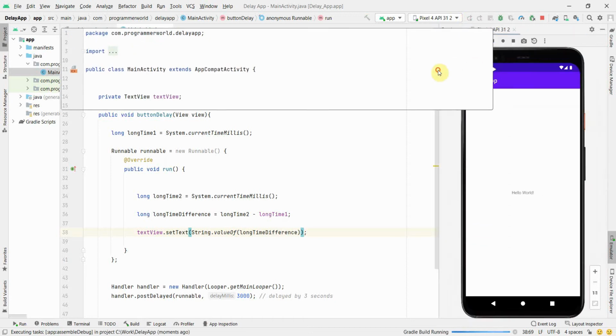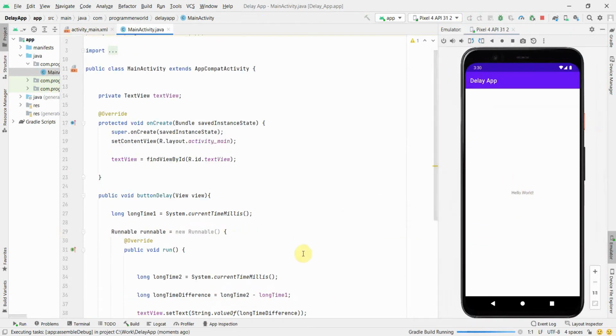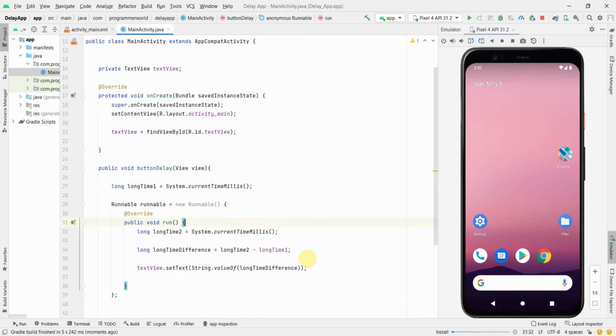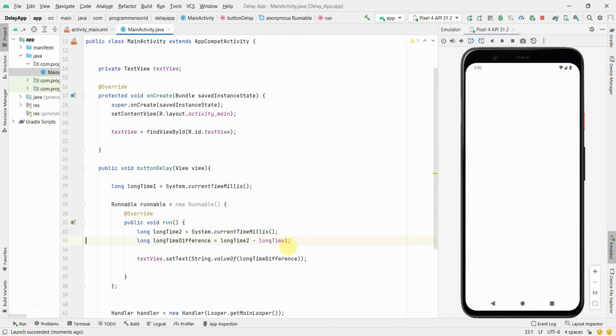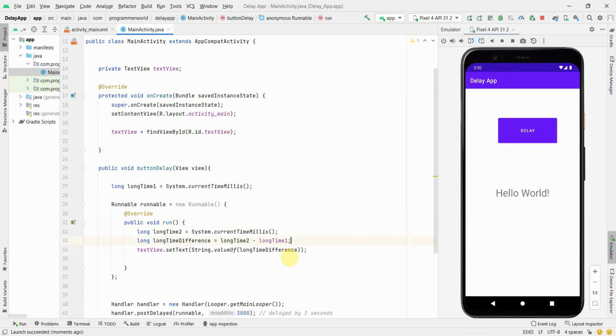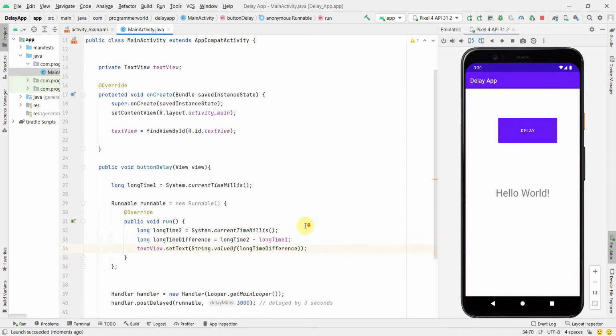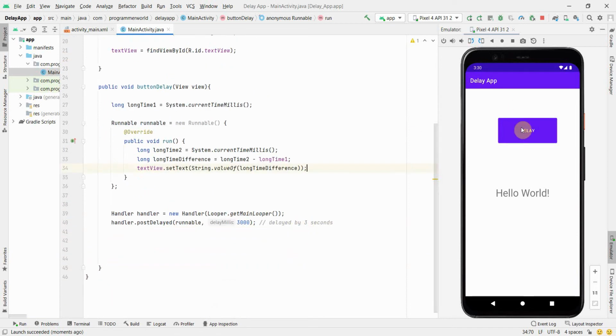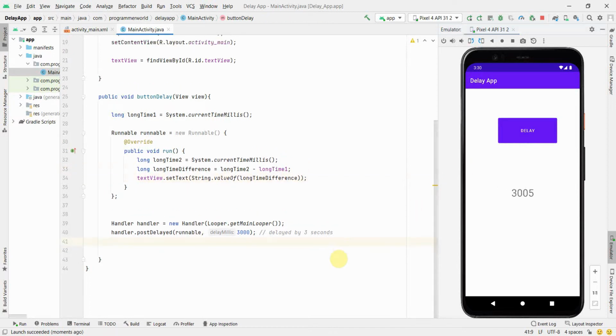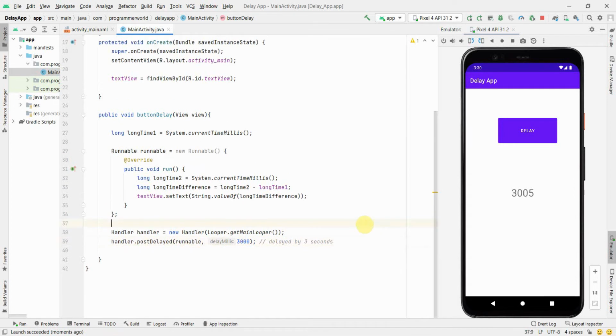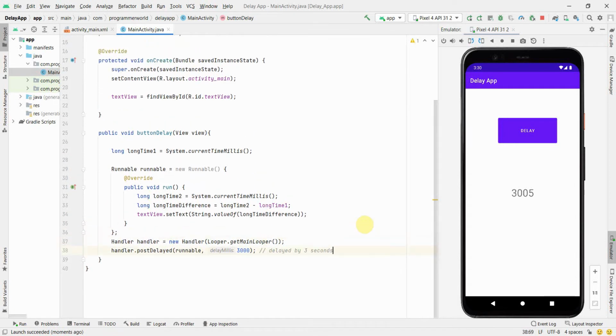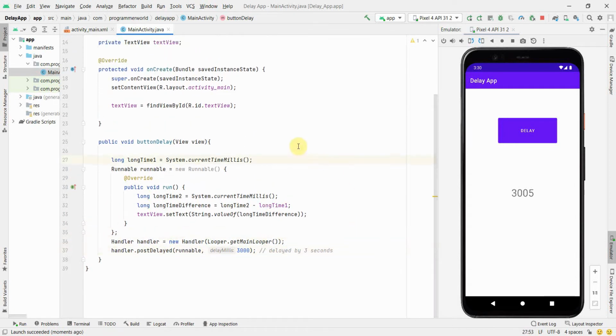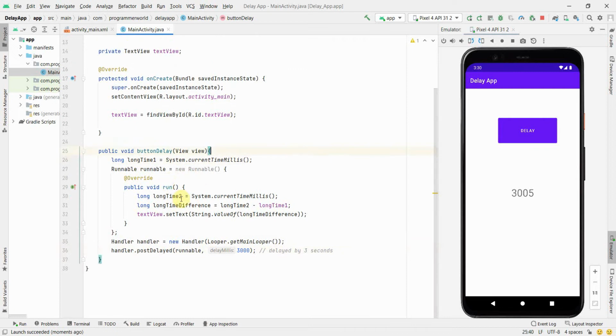What I'm expecting is that the text view should display the amount of time difference, approximately the 3 seconds we have given, so approximately 3000 milliseconds. The app has come up. Let me run. Perfect. If you notice, it was a bit delayed and the return is 3005. As I told, it will be a little higher than 3000 because of the overhead time it takes to run and execute a method.